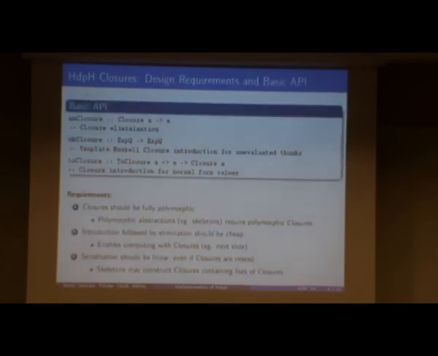Now, let's briefly talk through the API for closures and what in the development of HdpH has been crystallized as the requirements. So the API is fairly similar to what Cloud Haskell has. You have this closure type, which has a functor type argument that says what is actually in the closure. And one thing that you want to do is elimination, basically take the thunk out of the closure and evaluate it.